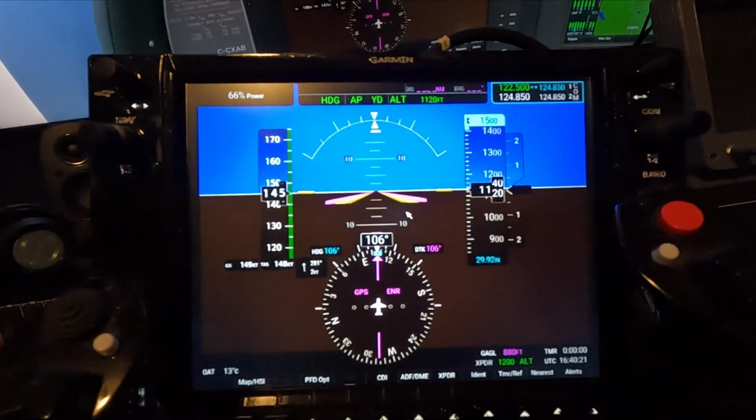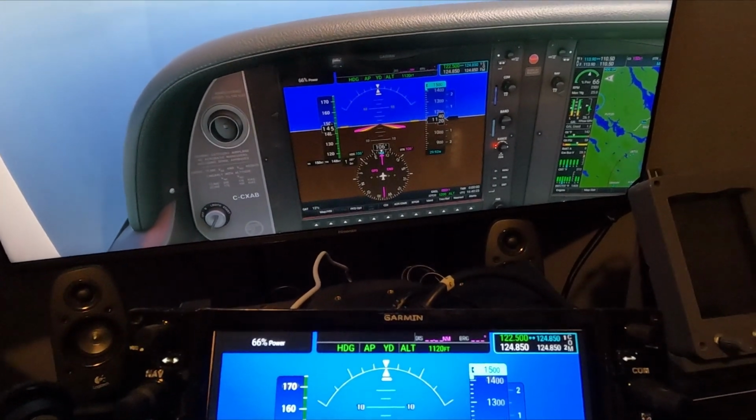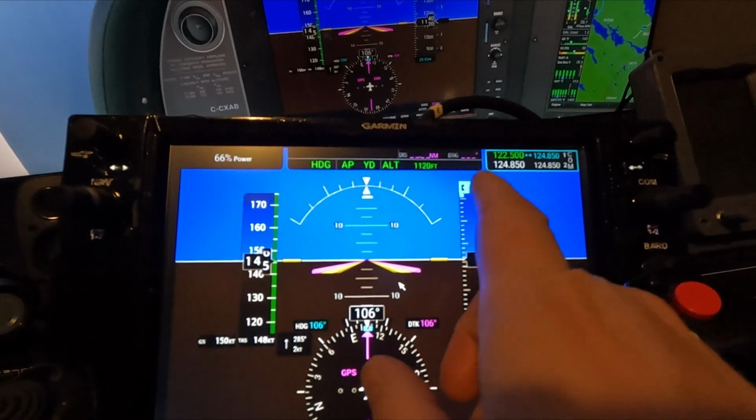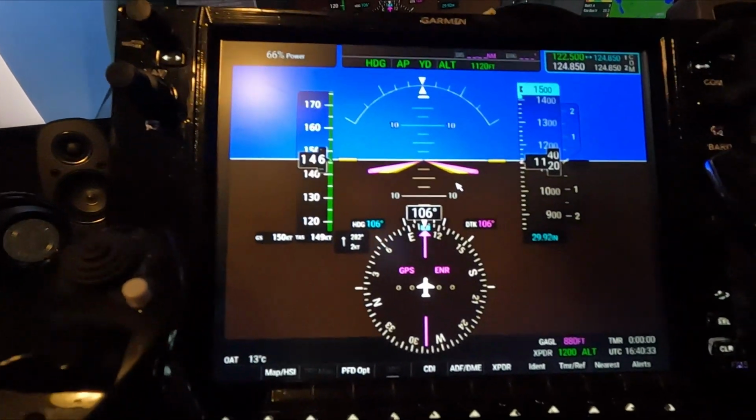Now, I did have audio for this part. I don't know what happened. It's full of clicks and pops and bangs. So we'll just do a quick little voiceover here. Anyways, this is the unit powered up. I've just got it sitting up on top of my flight yoke.